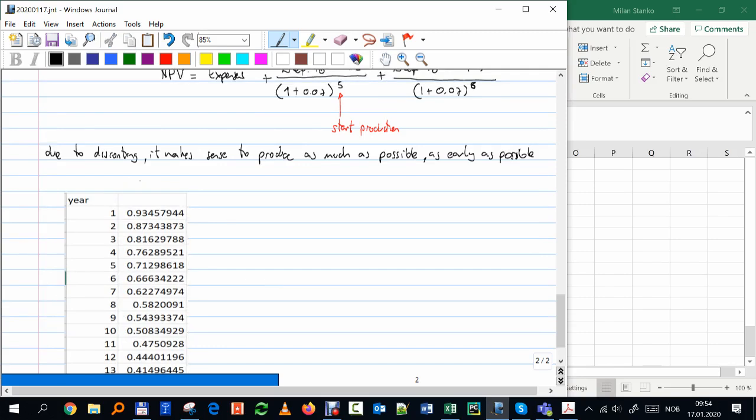Okay, so here we have 1 over (1 + c) to the power of i, the discounting factor. We sometimes call it DF.